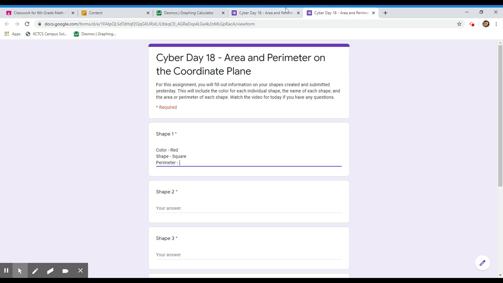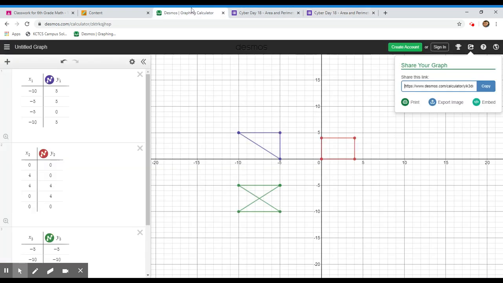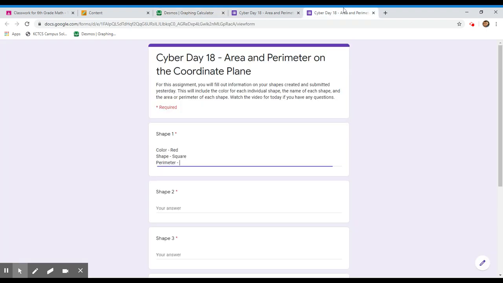So I'm going to say perimeter for my square. Let's go back over here and look at it. It was 4 tall, 4 wide. So it's going to be 4 plus 4 plus 4 plus 4, giving us a perimeter of 16 units. Be sure and label these units.